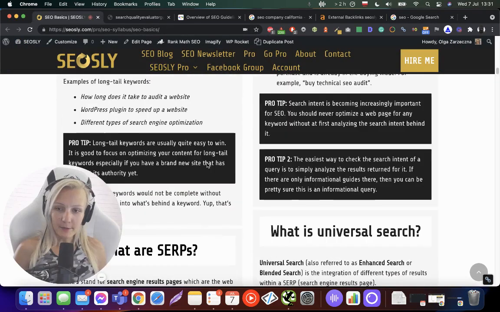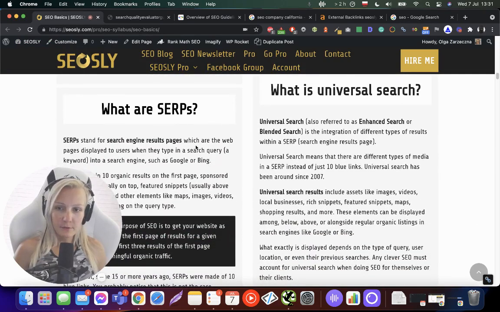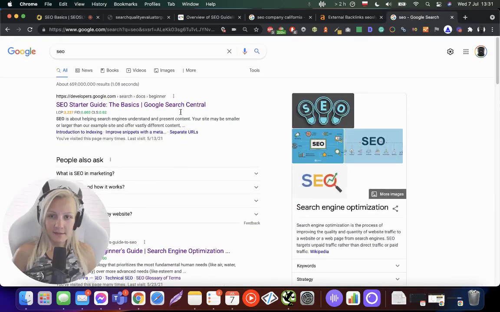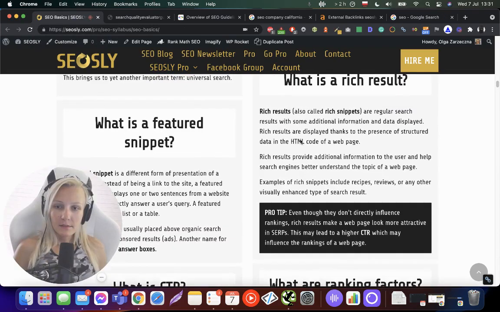Okay, SERPs. What are SERPs? This simply stands for search engine results page, which is the page of results in Google. So this is a SERP, a search results page. That's it.